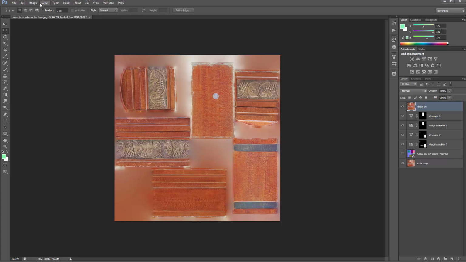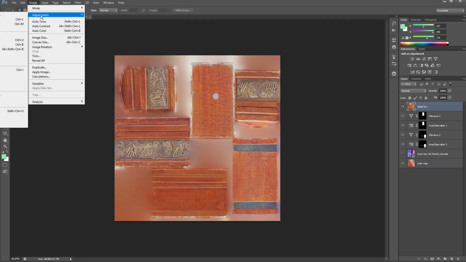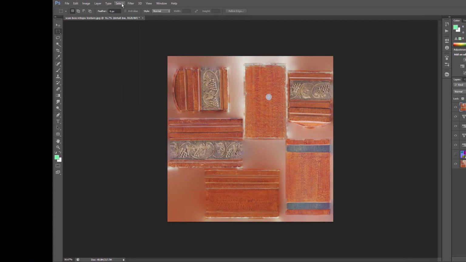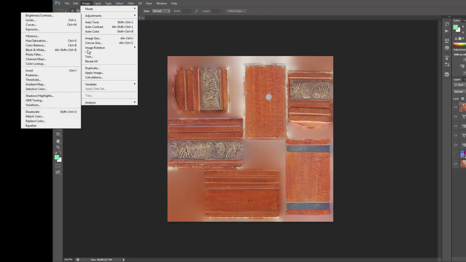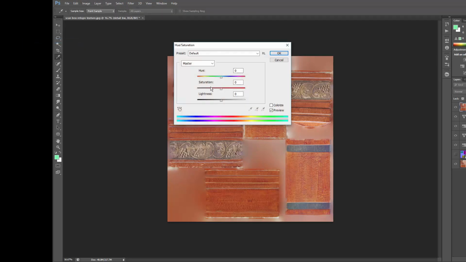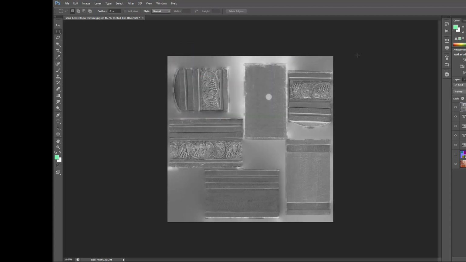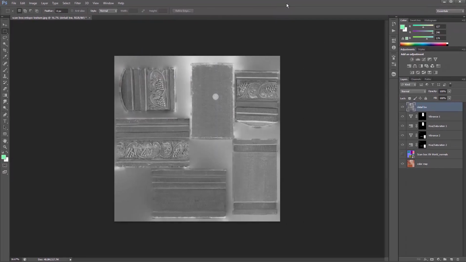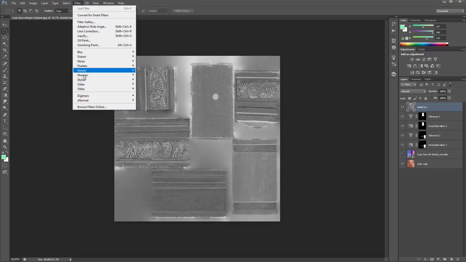So we're going to go to image adjustments, and it kind of goes off screen there a little bit, so I'm going to move this over. Image adjustments, and go to hue and saturation, and then I'm going to go to saturation here and drop it all the way down to -100, all the way to the left. Hit OK, and then I'm going to go to filter. And then I'm going to go almost all the way down to other. And then we're going to do high pass. So filter, other, high pass.